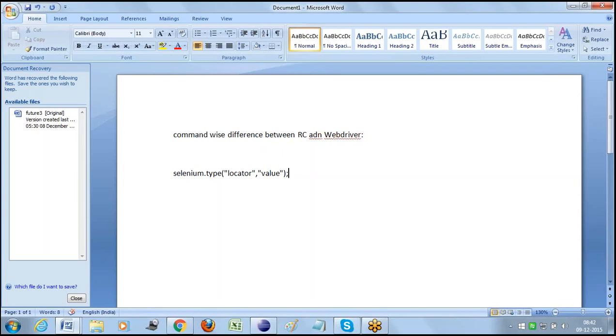Whereas moving on to WebDriver, the complete syntax will vary. So this we can compare as Selenium dot action, within the braces, locator. This is how we can specify it in Selenium RC. Whereas moving on to WebDriver, the complete out and out syntax got varied. How come?